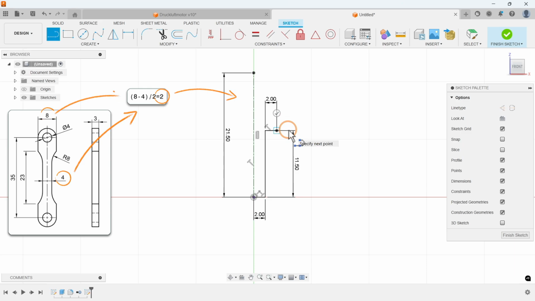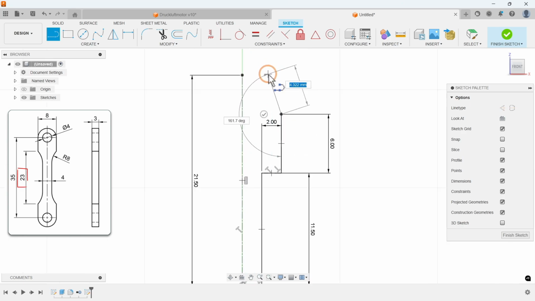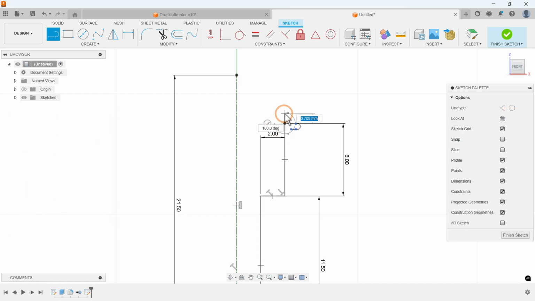In the next step, we draw the line further upward and input for the length open parenthesis, 35 minus 23, close parenthesis, divided by 2, and confirm again with the left mouse button. For the next line, we click on the end point of the last line created, hold down the left mouse button, and draw an arc to the end point of the first center line.